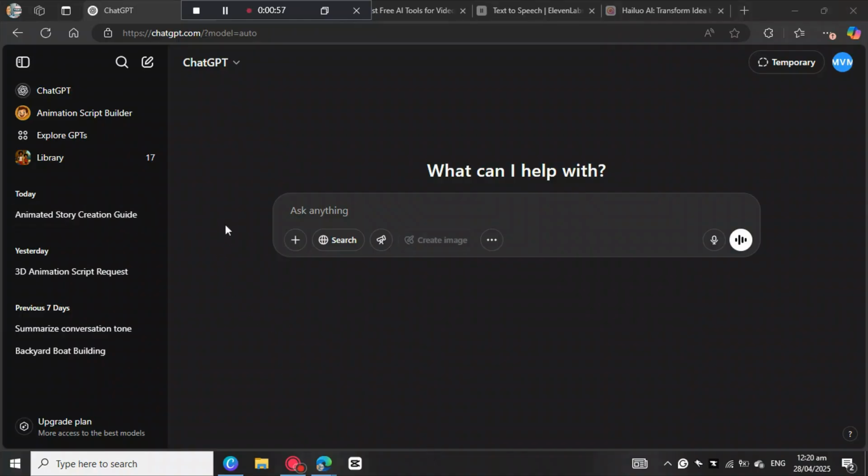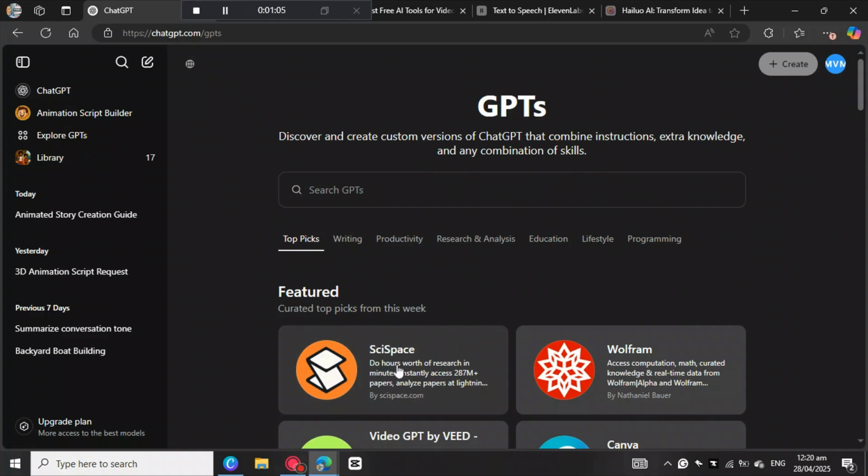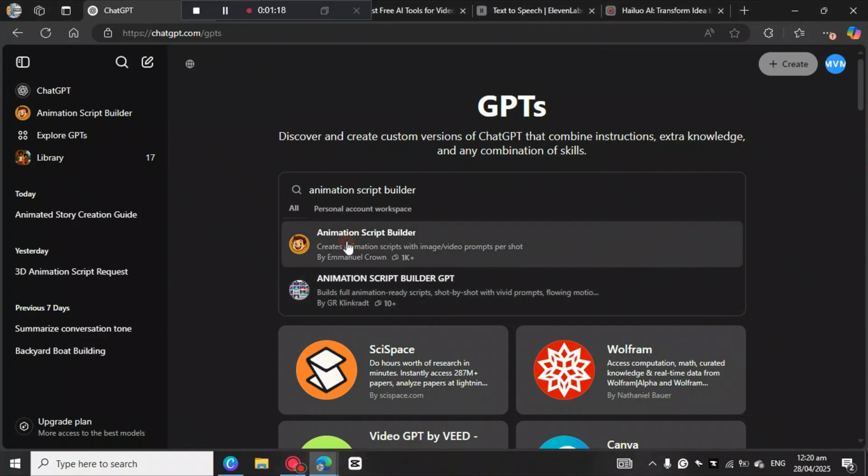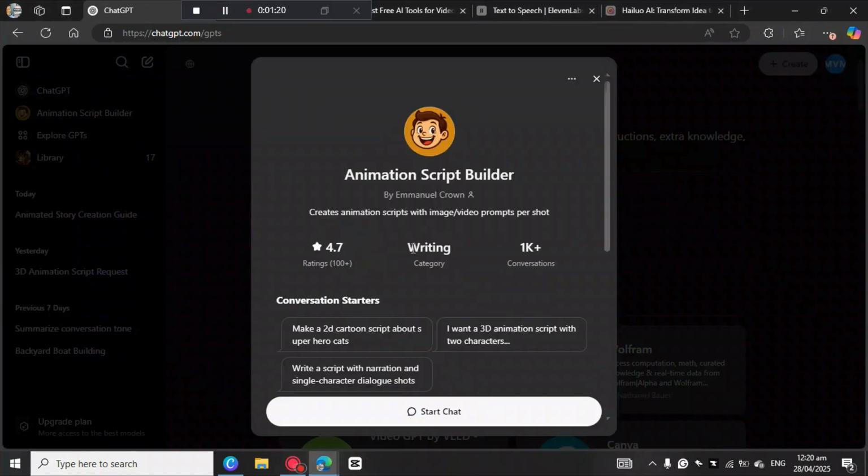Okay, then you need to open ChatGPT and then you come here to explore GPTs. And then this is what you're going to come across, and then you come here and search for animation script builder. So you just write animation script builder. Okay, then you're going to click on the first one. Okay, then you come here to start a chat.